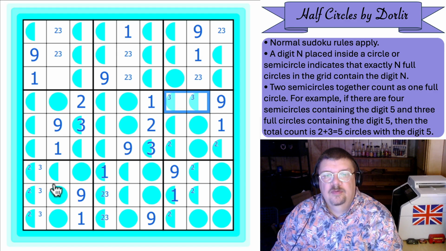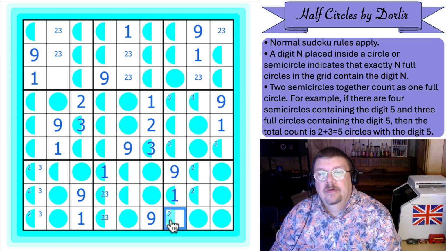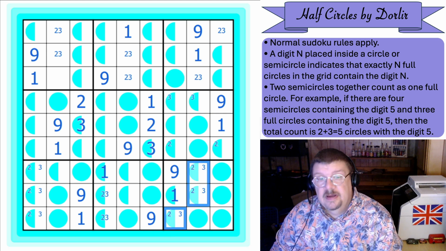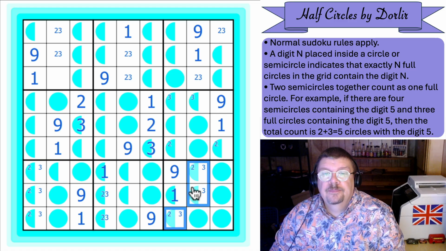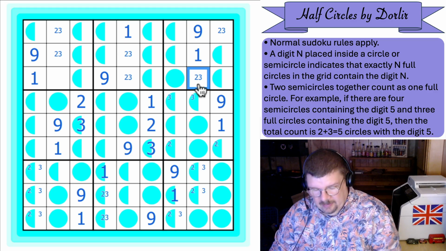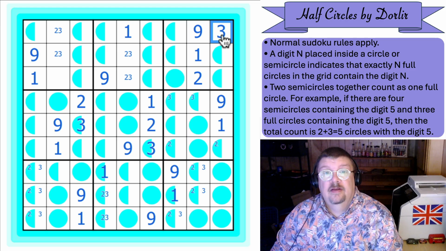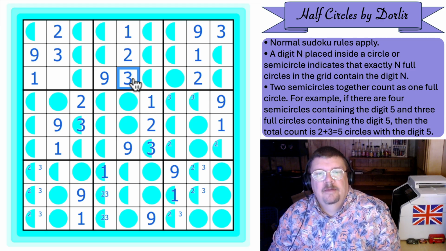I've already got my 3 in this box, already got my 3 in this box. Okay, I've got a 3 in one of those 3, and that means that I've accounted for all of my 3's in columns 7 and 8. So that has to be a 2. That's now 3. That gives me a 2 there, a 3 there, a 2 there, and a 3 there.